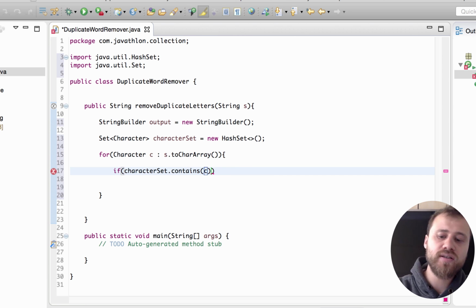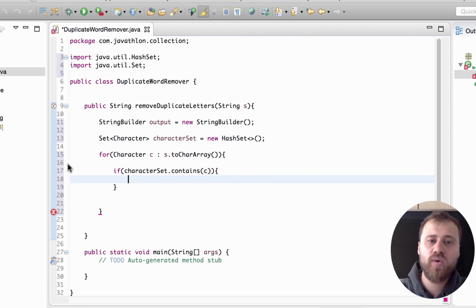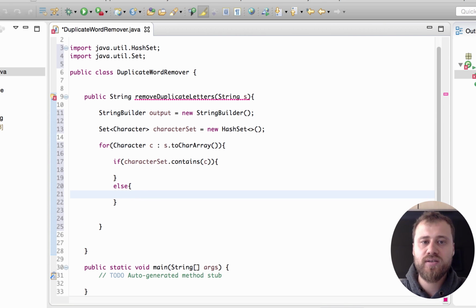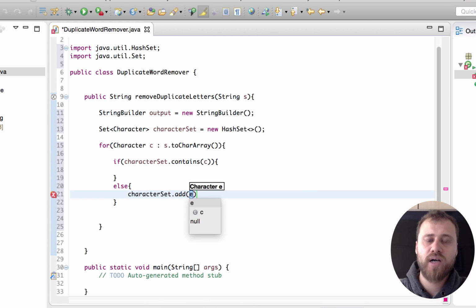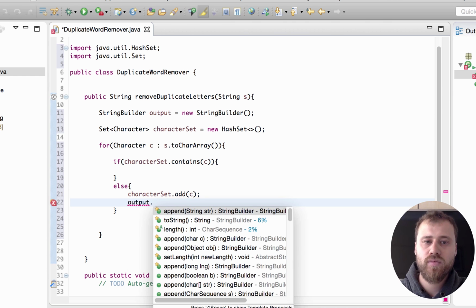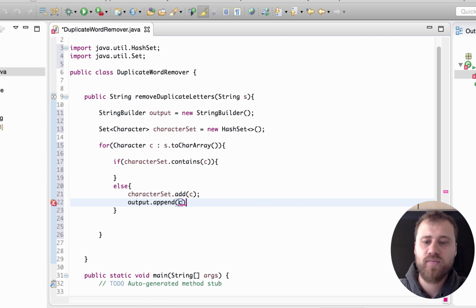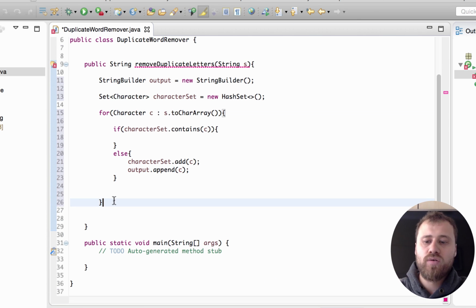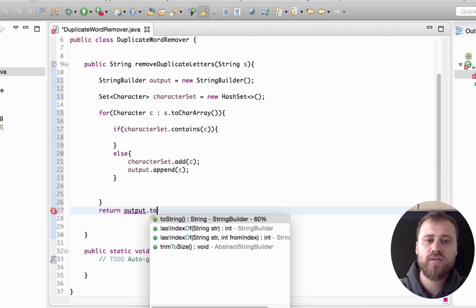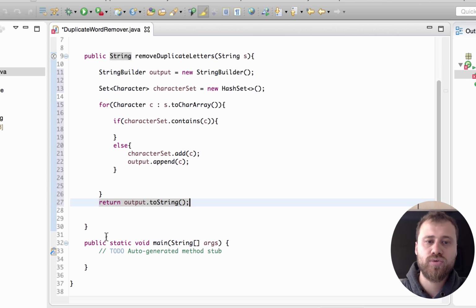If it already contains c, I will do nothing. Otherwise, I will put this character into the set by using the add method. I'm putting it. After that, I will add this character to the output, append c. After iterating over all the characters inside the sentence, I will return output.toString(). This is our output.